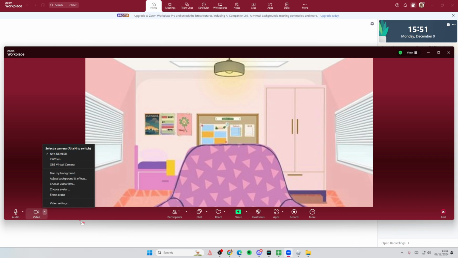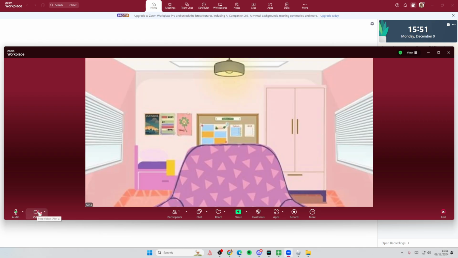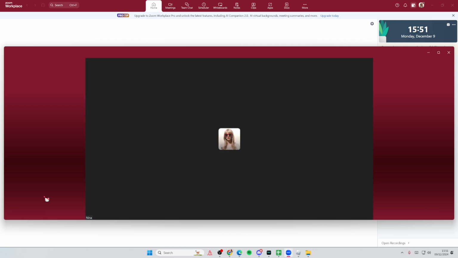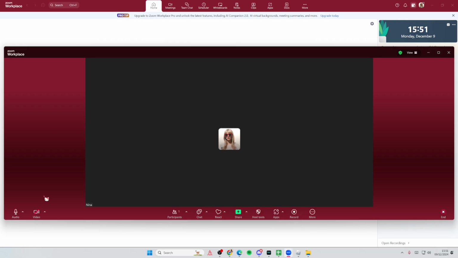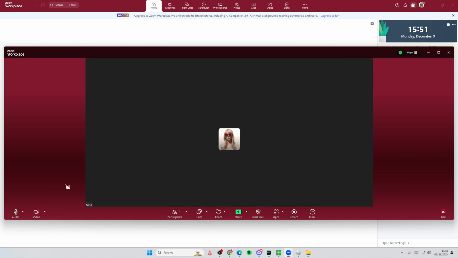I selected the camera. So to turn off your camera, you're just going to select the video, and to enable it, you're going to select that again. Or, as an alternative, you can press Alt V on your keyboard for a quicker, faster shortcut. That's how you can turn off and on your video camera on Zoom.